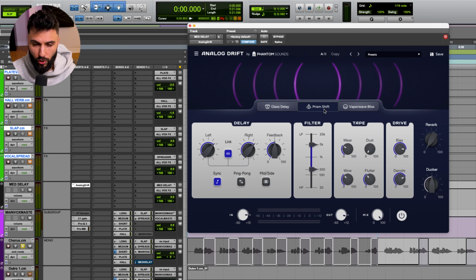A completely different vibe, as you can tell. Alternatively, the Prism Shift Echo mode is an evolving delay that filters through a range of frequencies with each repeat, creating a shimmering type of effect that changes with each echo. Let's give that one a listen in comparison.